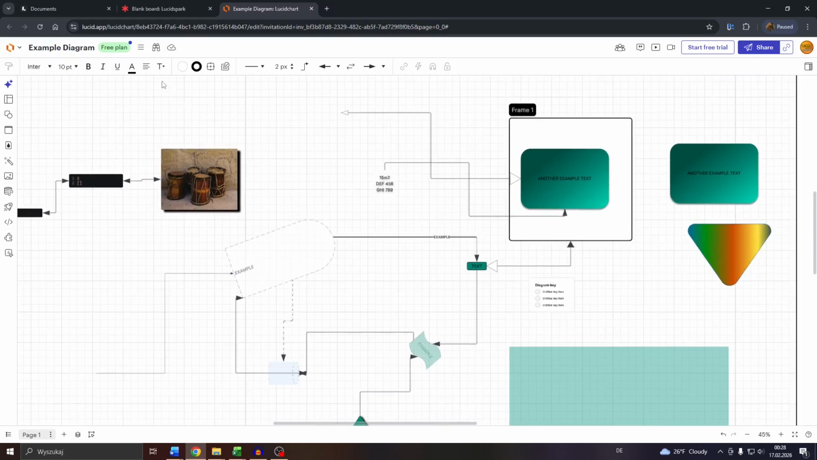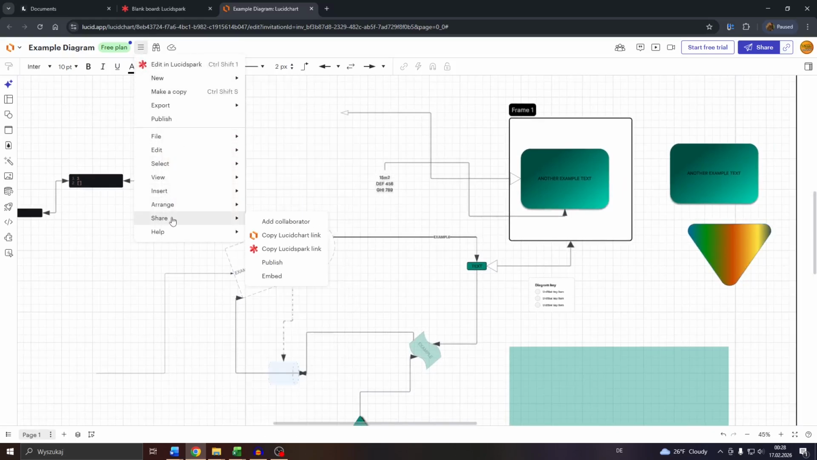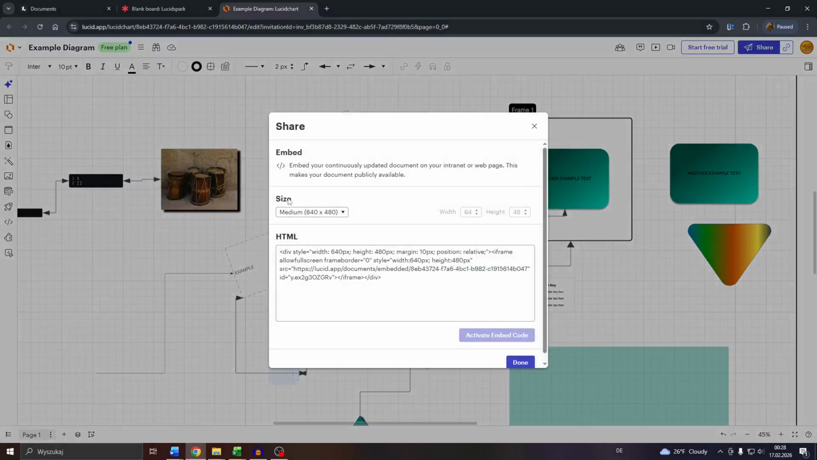Navigate to diagram, click into these three lines at the top and hover your mouse over share. Here select the embed option at the bottom. And here guys, you will see the embed code.